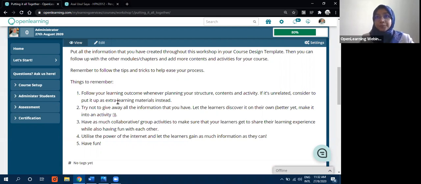So the best thing, like I said, about online learning is that you get to fully utilize the power of the internet. Take use of that. You can use anything outside a website, videos, articles, podcasts. Use as many resources as you need in order for you to fully give out the knowledge that you want the students to learn.